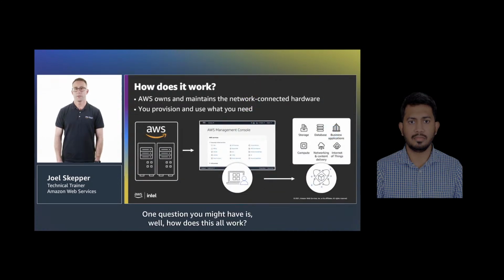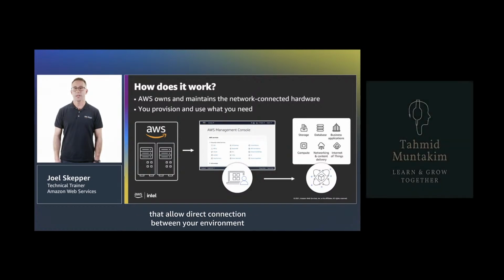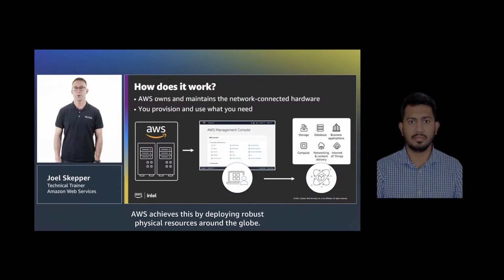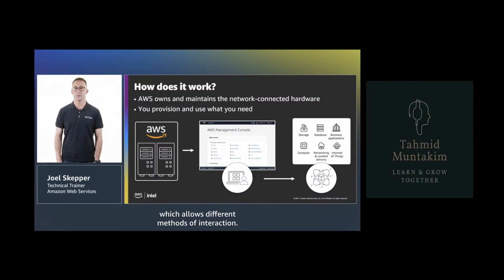One question you might have is, well, how does this all work? How can we build a solution in AWS that connects to my on-premises environment? As I spoke about earlier, AWS Cloud is a set of programmable resources. There are ways to connect into AWS that allow direct connection between your environment and your AWS environment, enabling secure communications that bypass the internet. AWS achieves this by deploying robust physical resources around the globe. These resources are housed in data centers that are physically connected by AWS-owned network hardware. You then access the services you need via the Services Application Programming Interface, or API, which allows different methods of interaction. More on this later.